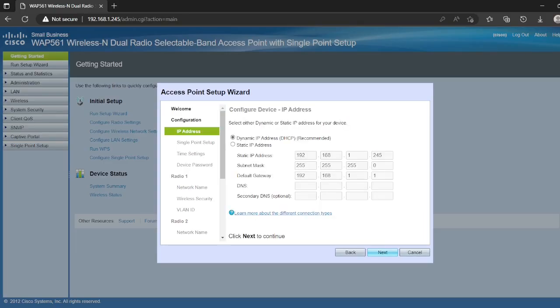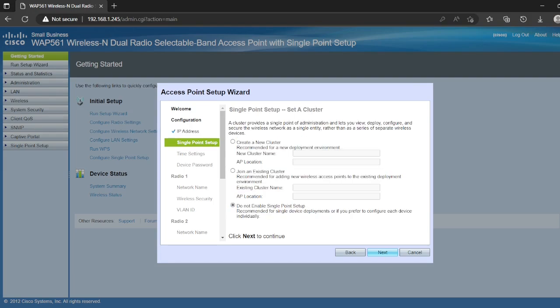We're going to say yes, we'll keep the same IP. So this is the dynamic IP address, and the default gateway is this one. If you want to change it to static, you can change it as well. I would say let's keep it dynamic, whatever it is, because I'm happy so far. Click next.